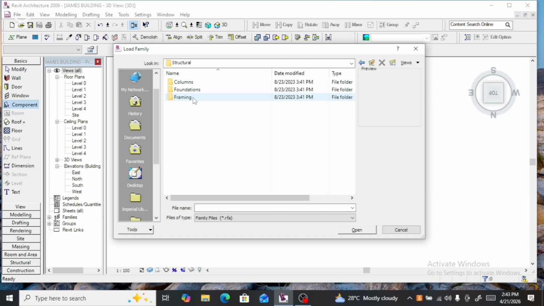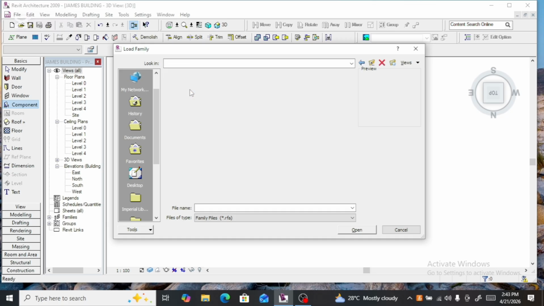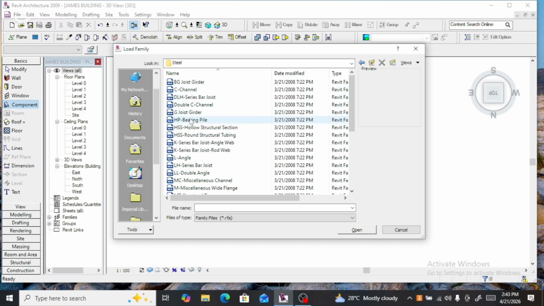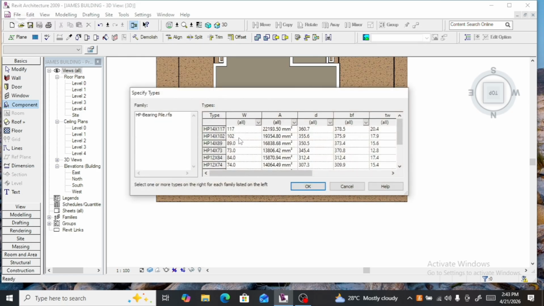Then go to framing. This is steel. We needed steel. Look at the H beam here, then we'll pick any of the dimensions we want and run it. Installing this, we'll set it with the measurement we want, and you can use this other format to also achieve your tank stand. But today, I want to use another way.